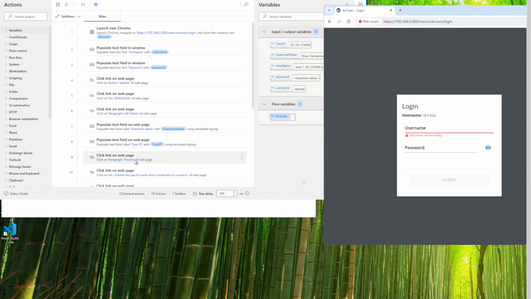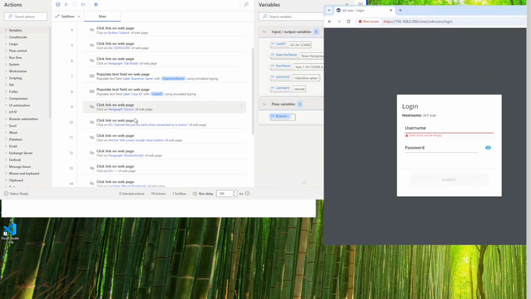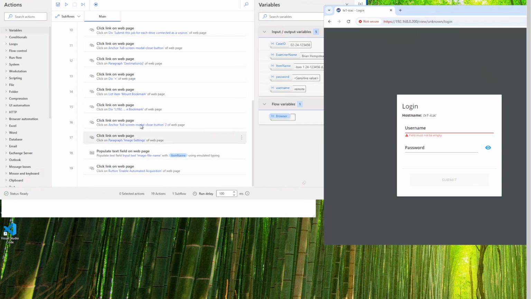Then we're going to go down to the sources. We're going to select a source. We're going to select a destination. We're going to mount a network location for that destination. We're going to name our image file. Then we're going to enable the automated acquisition.